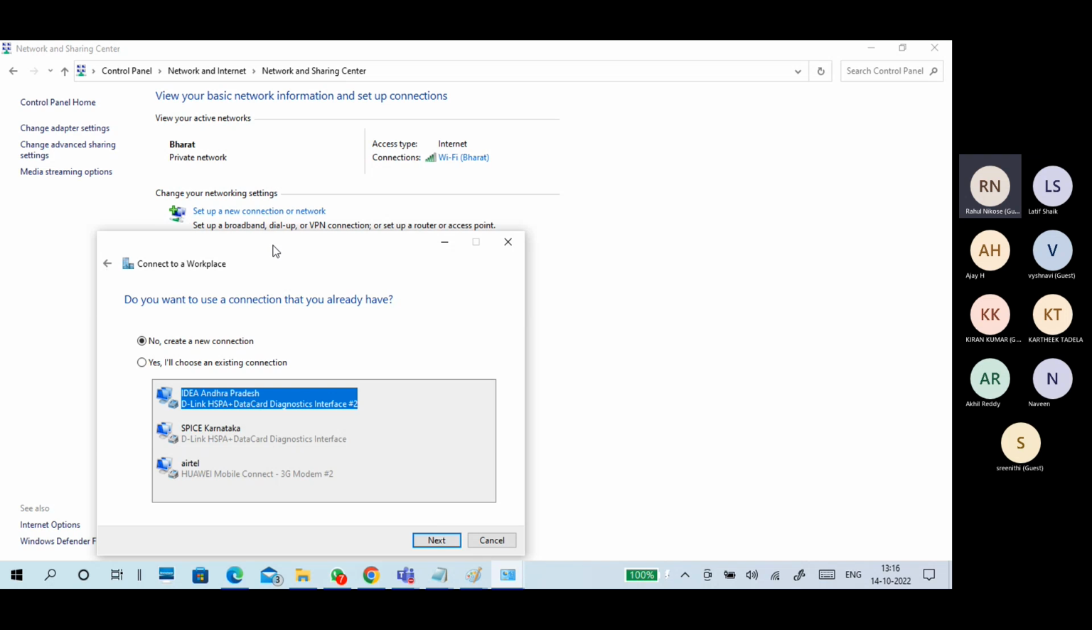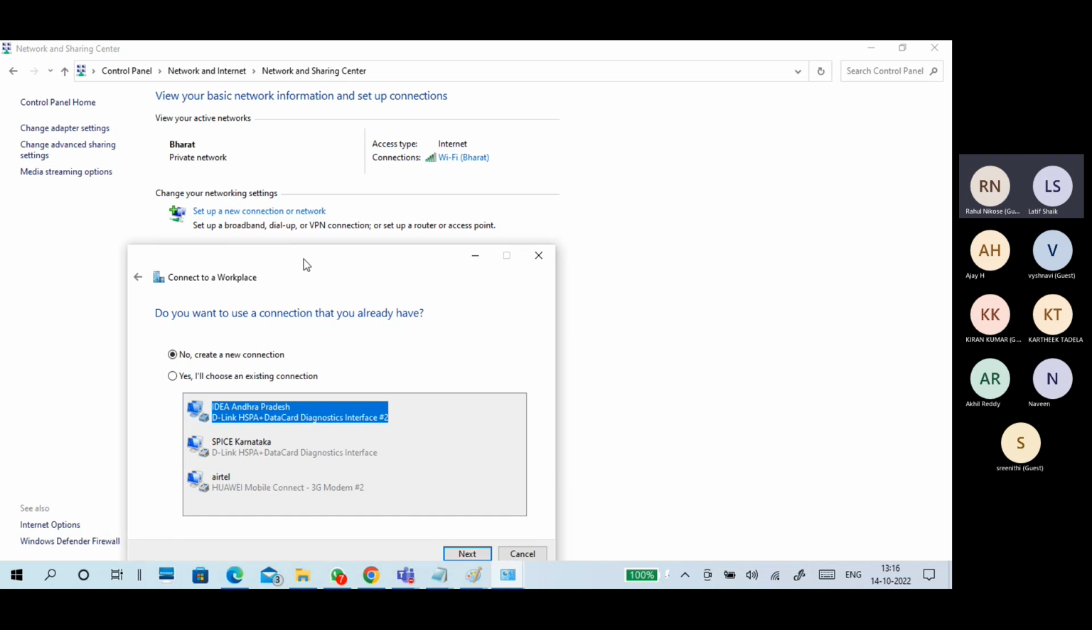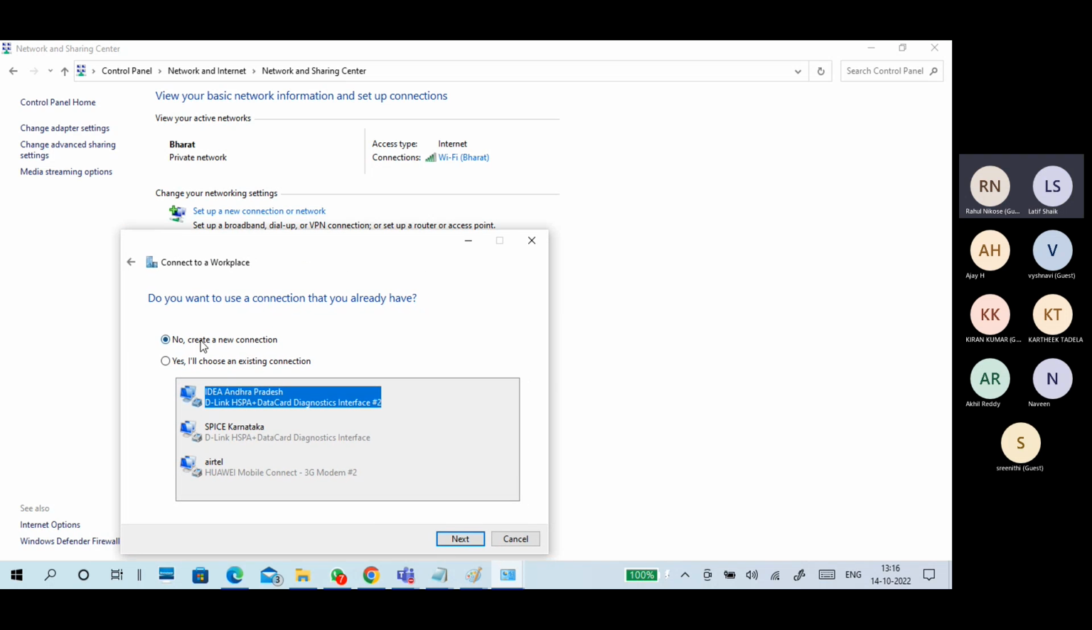Next. So if you want a connection, then choose no, create a new connection. Or I could choose an existing connection. You can choose an existing connection as a dial-up connection and so on, so we can connect it. Or if you want a new connection, then choose no, create a new connection. I want to create a new VPN connection.